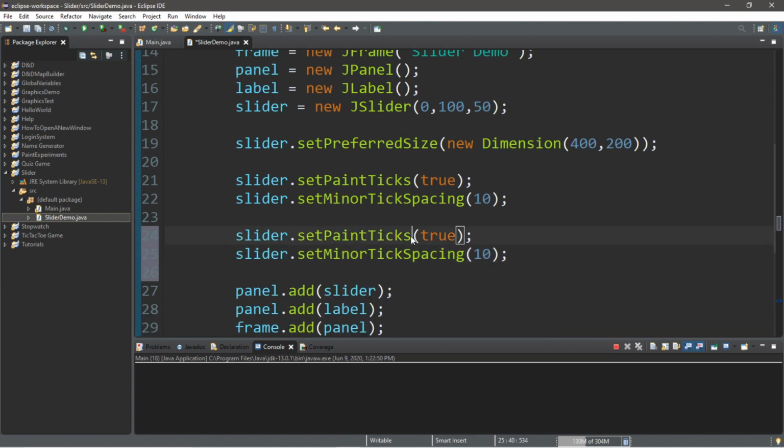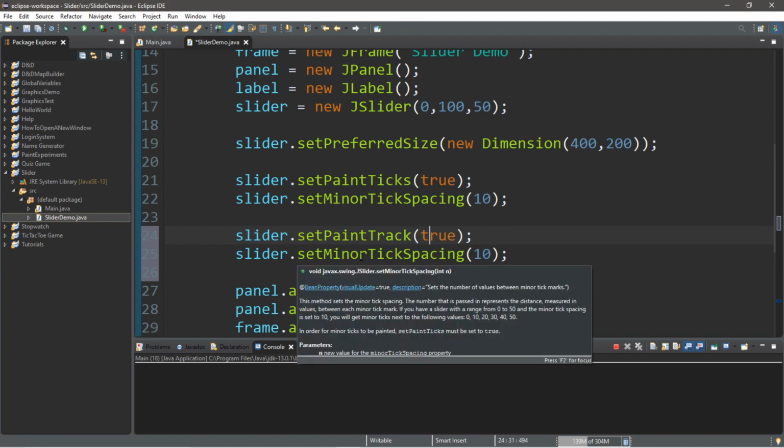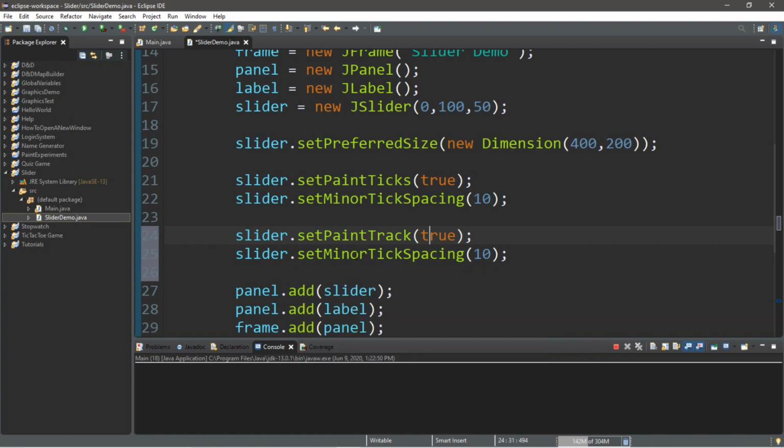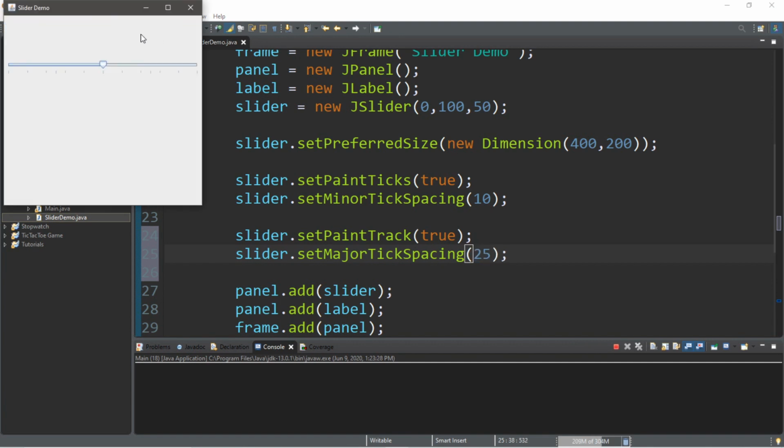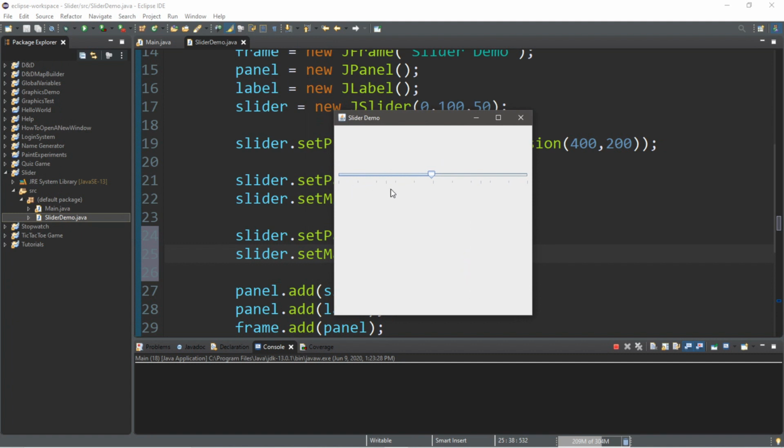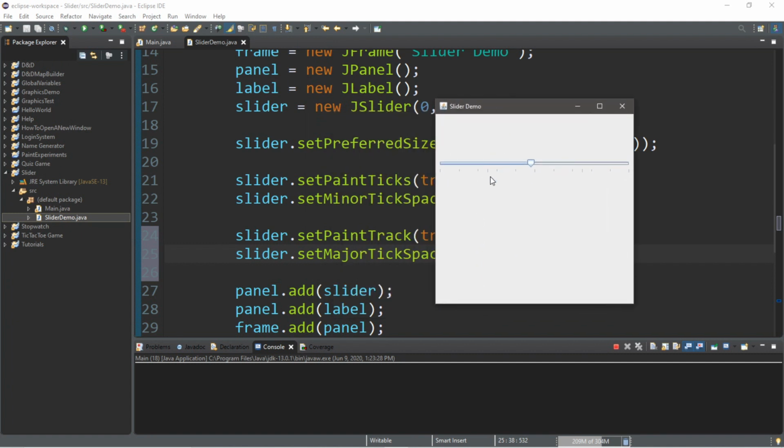So set paint track, and we want this to be true. And the next thing is set major tick space, and let's set this to 25. Okay, now after each 25 units, there's a larger tick. These are major ticks, and the small ones are minor ticks then.